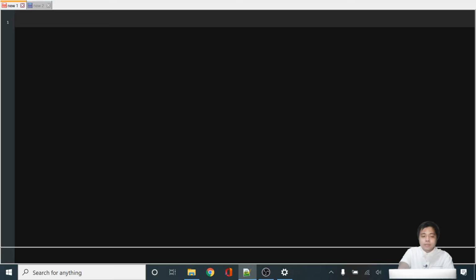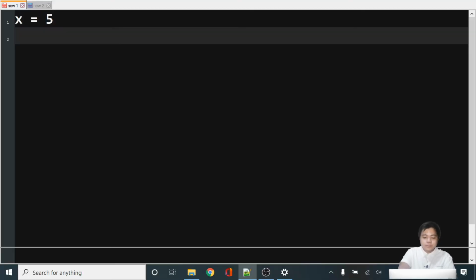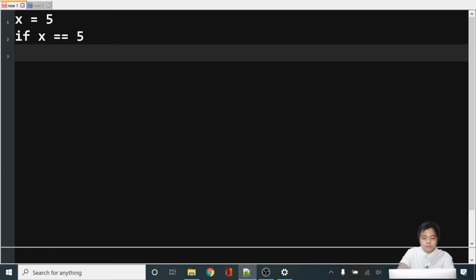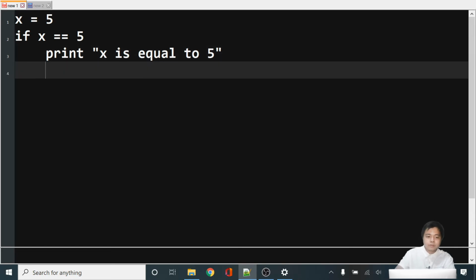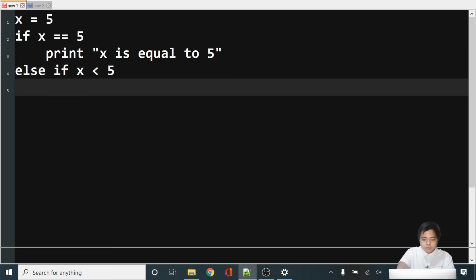Okay, example. Example, x is equal to 5. If x is equal to 5, print x is equal to 5. Else if x is less than 5, print x is less than 5.